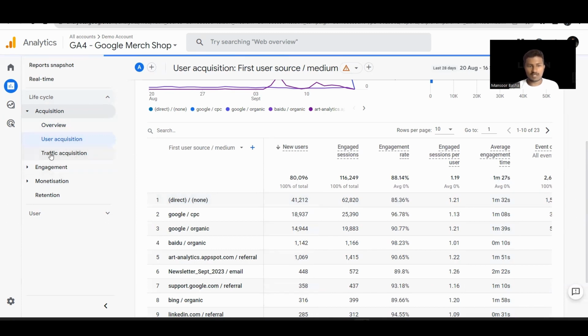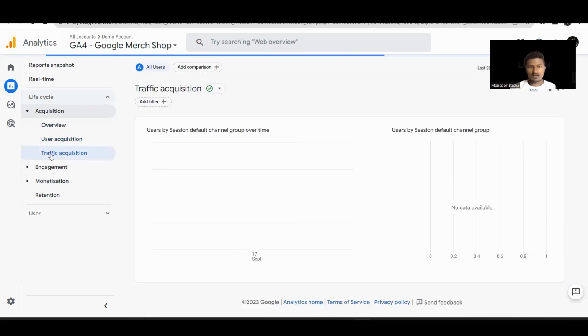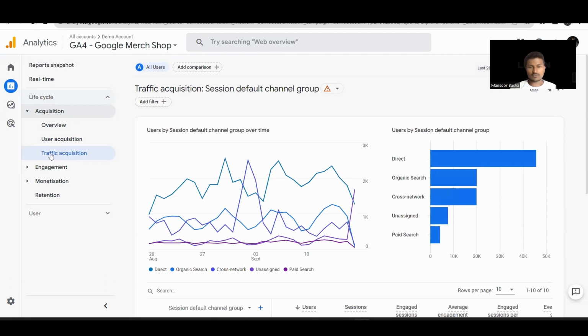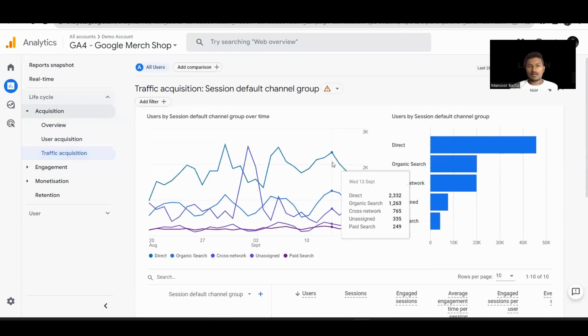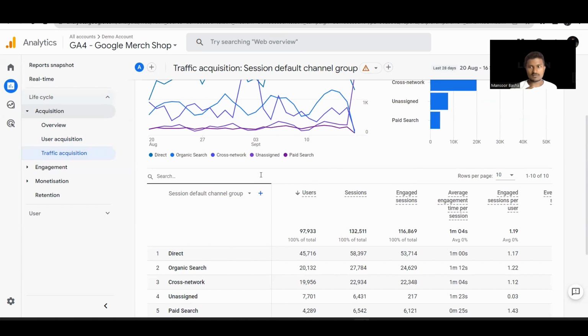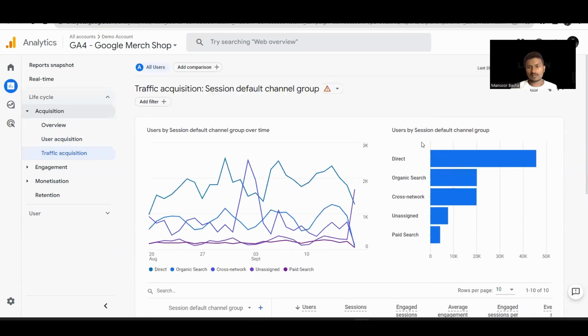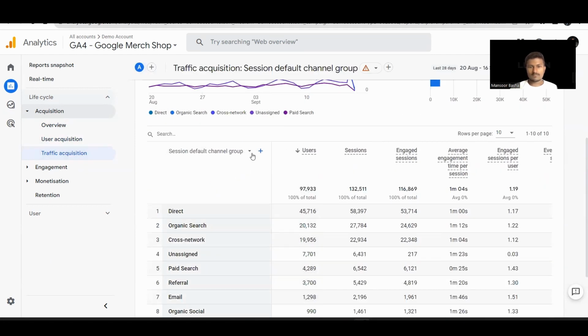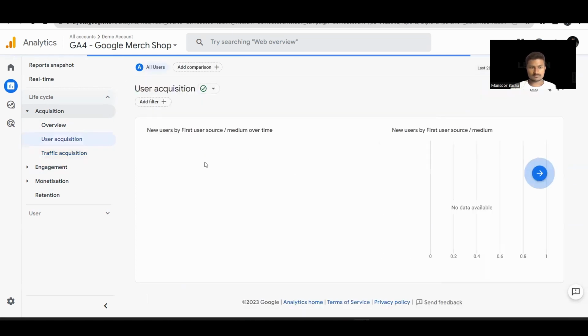And next we have traffic acquisition. It means where we are getting the traffic to our website. The first one is all about the first user, how we are getting the first user, and next it's about all traffic acquisition, where we are getting traffic to our website. So it shows the traffic and what channels are involved in getting traffic to us.